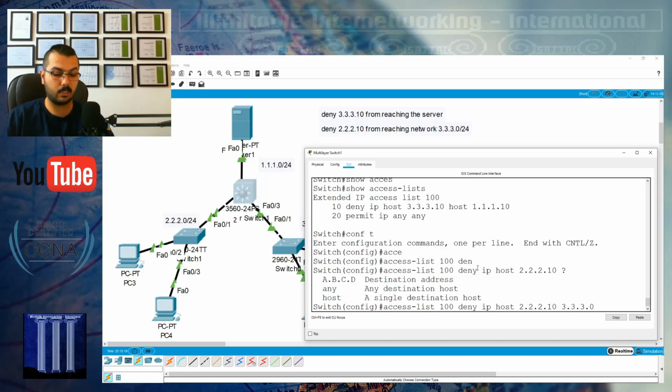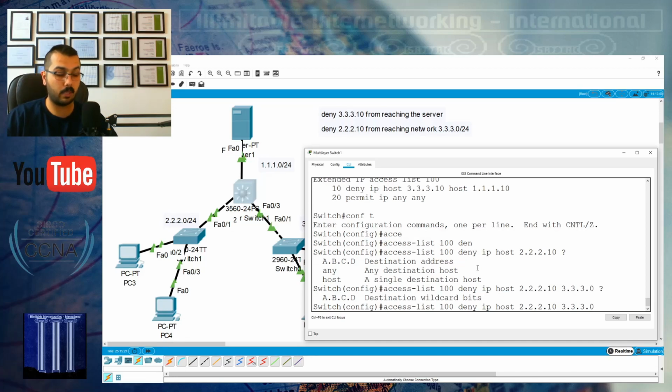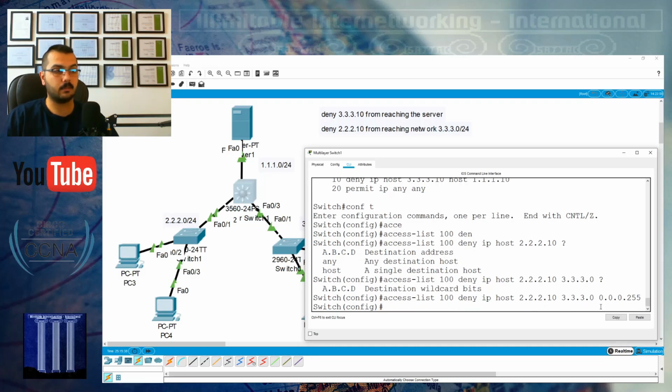I just type this, and after that you will need a wildcard mask to make it know that this one is not allowed to reach the network of 3.3.3.0, and it has a /24, so it has 254 IP addresses unreachable. Hit enter. That's it. So where should this be applied?